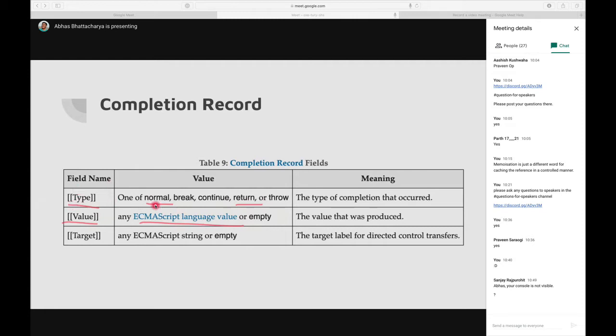So first is type. If you don't use any keyword, it will be normal. If you use any of these, break, continue, return, or throw, then it will be one of these values. And then the value will be whatever we return along with it. So in case of return, you can return some value, so that value will be stored here. In case of throw, you will usually throw some kind of error, so that error will be stored in the value. And in case of normal expressions, like 2 plus 3, the completion type will be normal, right?